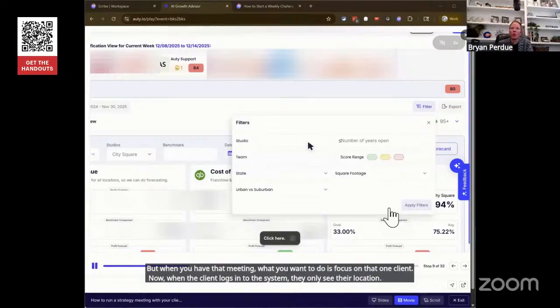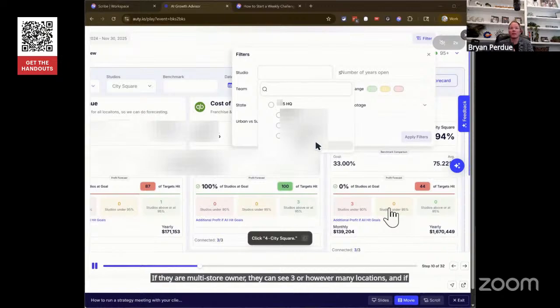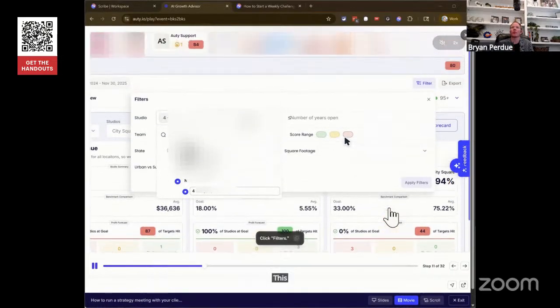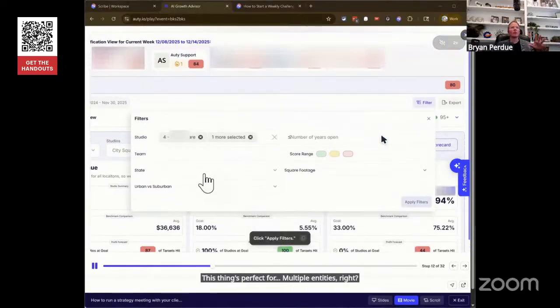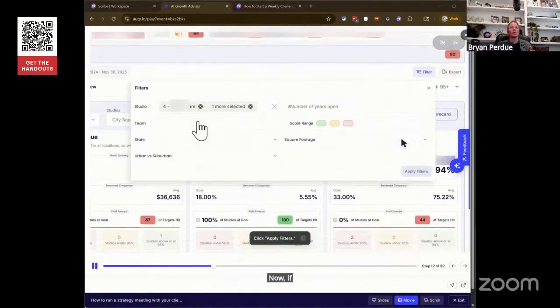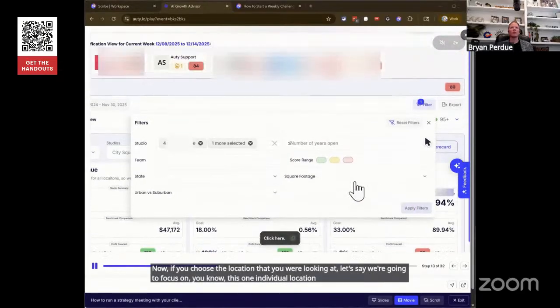If they're a multi-store owner, they can see 3 or however many locations. And if they're a franchise, they can see 1,000. This thing's perfect for multiple entities, right? Now, if you choose the location that you're looking at, let's say we're going to focus on this one individual location, you see one studio here.